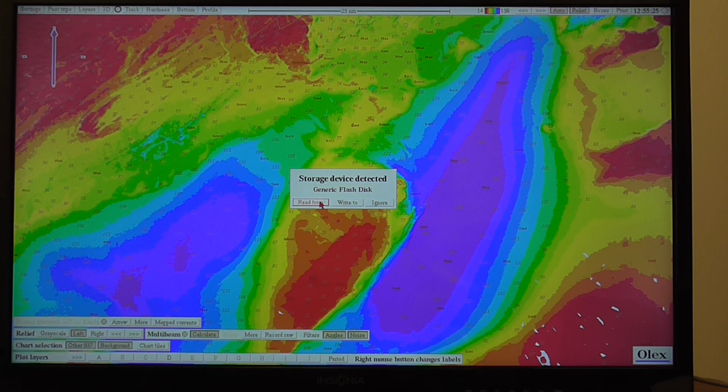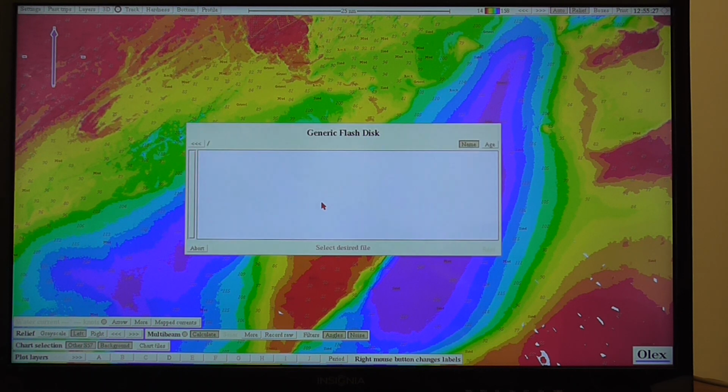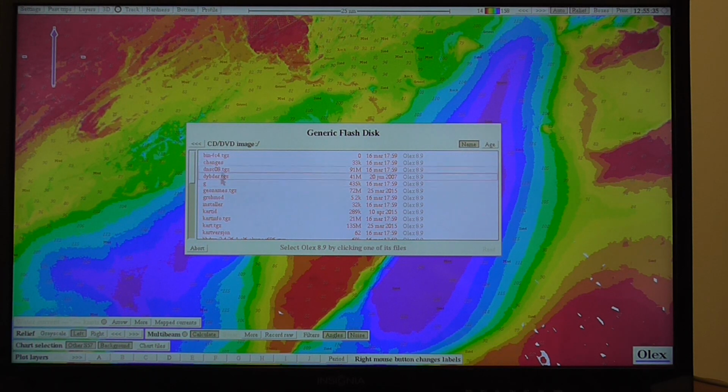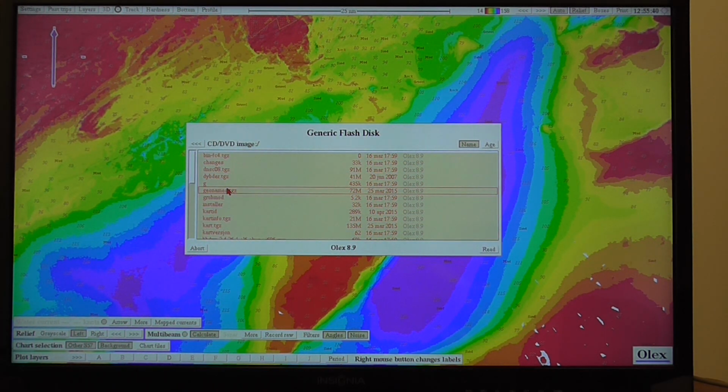insert it, you're going to read from the memory stick, and what you'll see here is it says here's Olex 8.9. Now I can't upgrade my system because it's current, but if I click on it, it'll show me the list of files, and I just select any single one, and when I do, they all highlight. And then I say read. Do you really want to read?